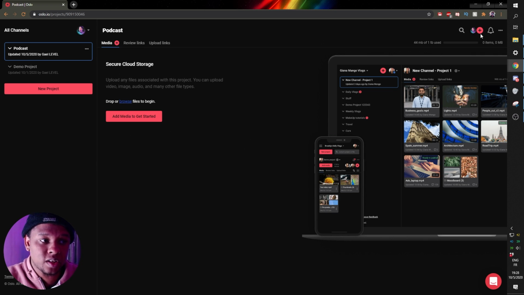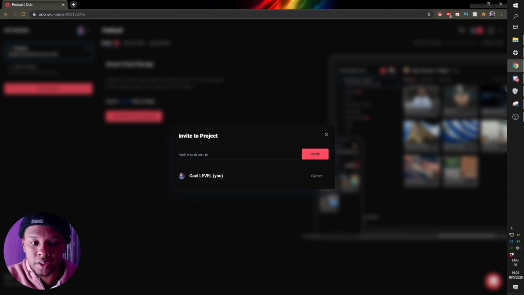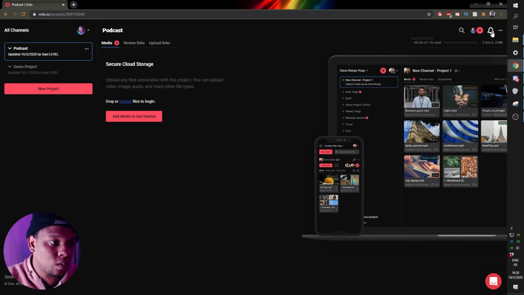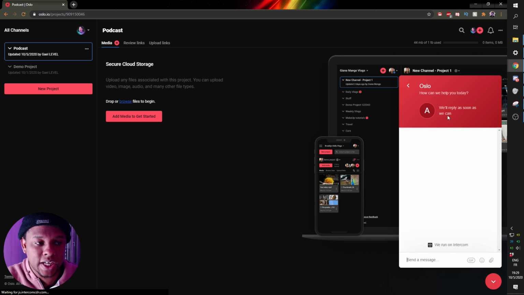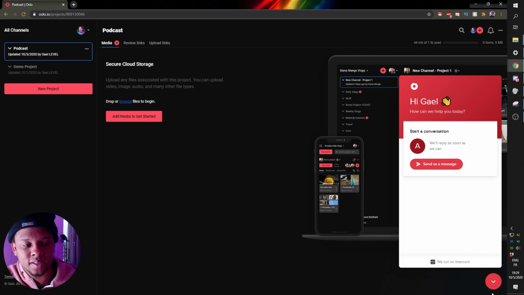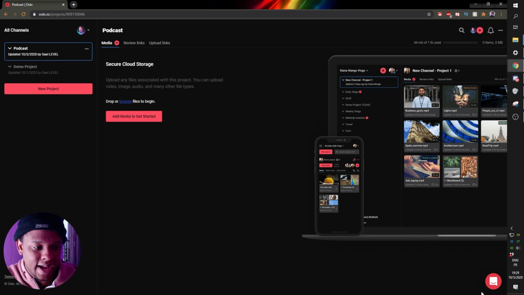And in the top right, you can go ahead and click to invite someone. You will have your notifications top right also. Bottom here, you can even chat. If you have any issue with Oslo, you can send a message here and they'll reply to you in the chat box, which is pretty cool. If you have too many projects and you want to look for them, you can click on the search here. But it's very intuitive so far.